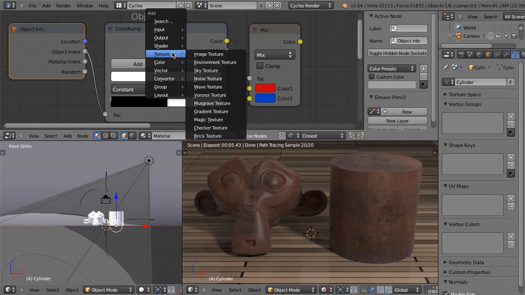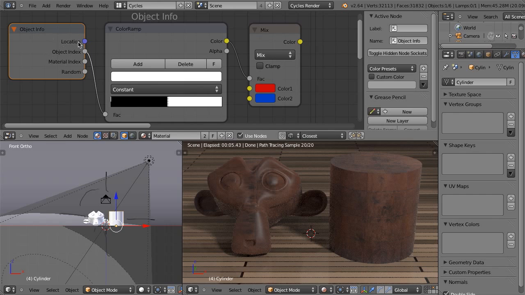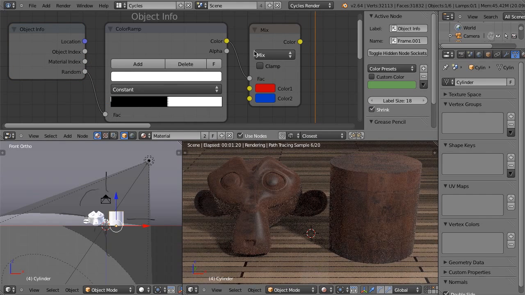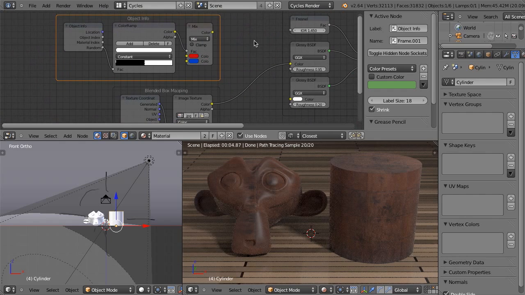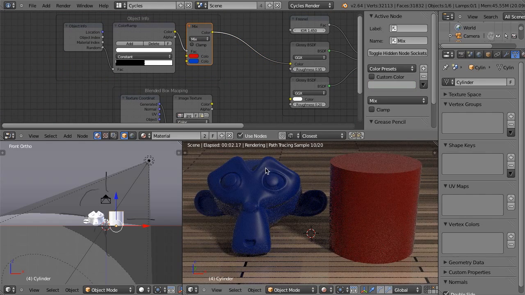It can be found from the input object info and allows us to input the location of objects, the object index, the material index, or a random value. And in this case, I'm going to use the random value. And what it then allows us to do is to very easily and quickly, let's just feed that into there, basically add dynamic color variation to all of our different objects.